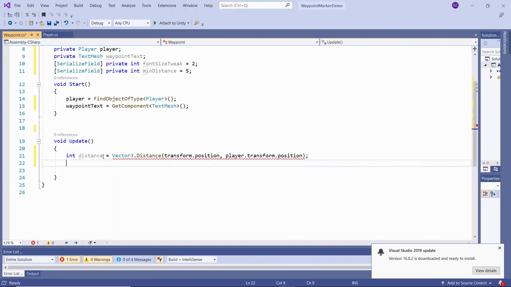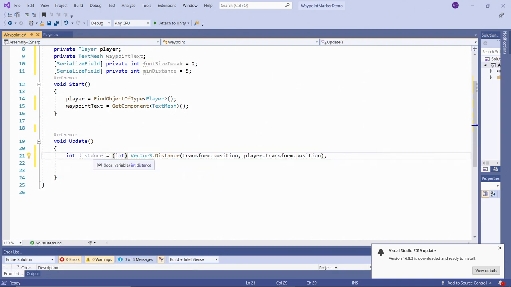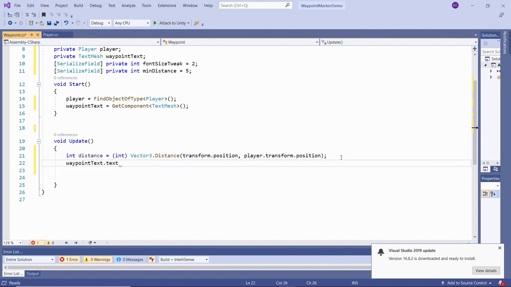And then we can update the waypoint text. Wait, before we do that, you can see we got an error because Vector3.Distance returns a float, but we're using int here, so we can cast it to an int. The reason why I'm using an int instead of float is because I want the waypoint text to be an integer and not any decimals. Unless you want decimals in your waypoint, that's totally fine. And then down here we can do waypointText.text equals distance.ToString.